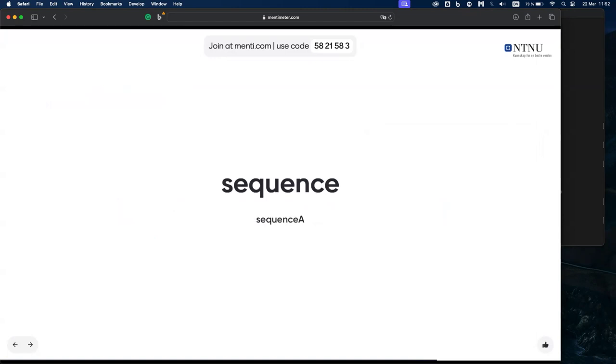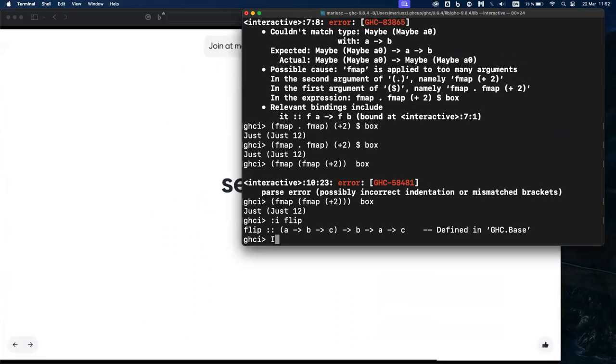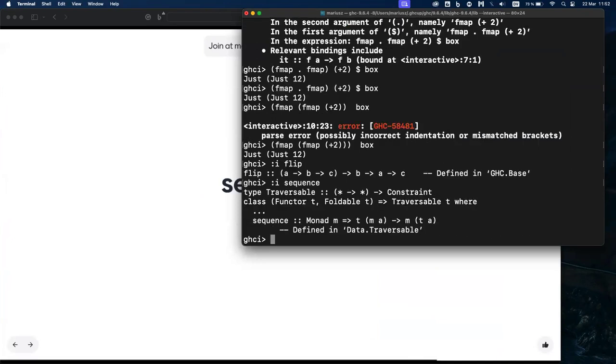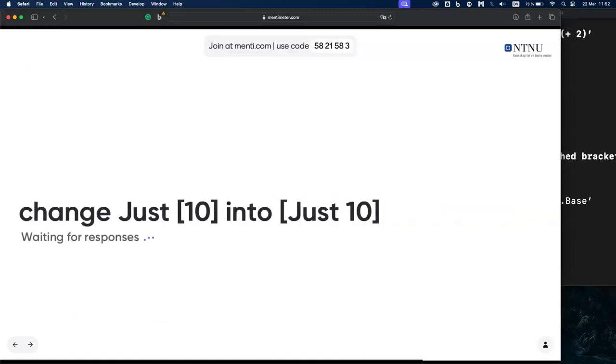So sequence is the trick. Sequence is what turns. So tell me about sequence. It's sort of, let's see. So it takes an outside box with the inside box and it flips them around. It moves the inside box out and it takes the outside box in, right? So it's like this.